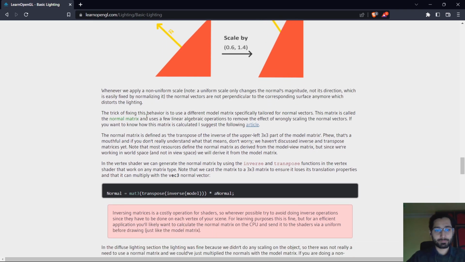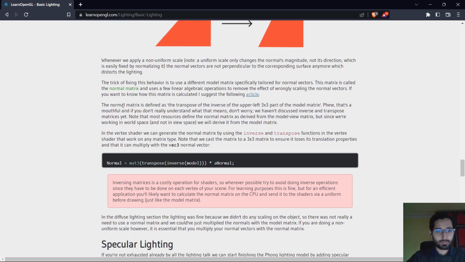The trick of fixing this behavior is to use a different model matrix specifically tailored for normal vectors. This matrix is called the normal matrix and uses a few linear algebraic operations to remove the effect of wrongly scaling the normal vectors. If you want to know more about it, look at this article. The normal matrix is defined as the transpose of the inverse of the upper left 3 by 3 part of the model matrix. That's a mouthful, and if you don't really understand what that means, do not worry. We haven't discussed inverse and transpose matrices yet.